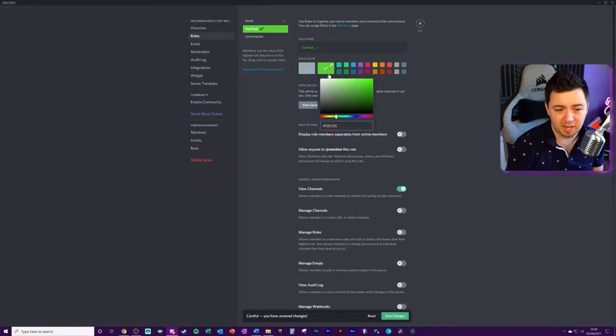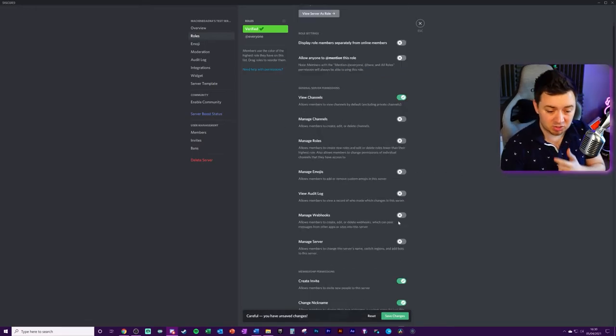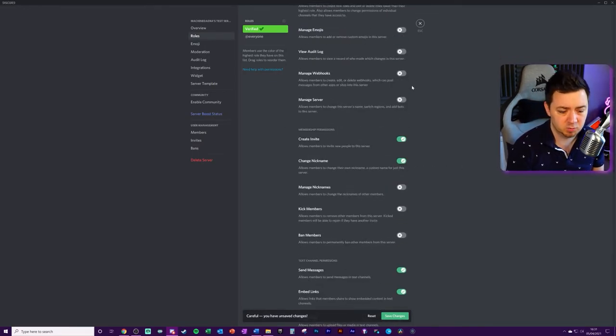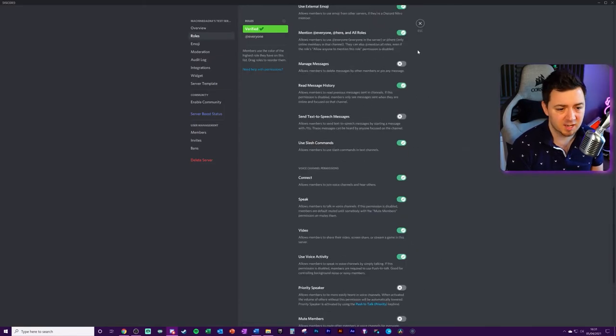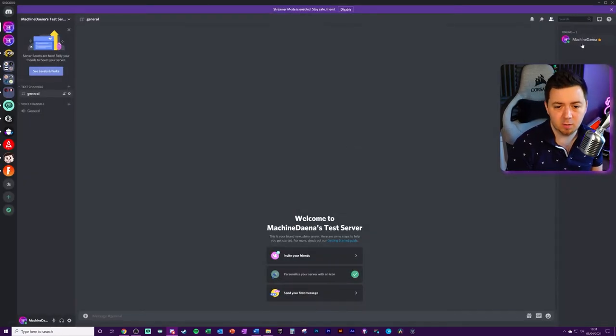If you've got a specific hex value that you want to use, you can do that. We can now set the different permissions if we want. And once we're finished with this, just need to click save changes there. Press escape. Now, anyone in the server, we can right click and give them a verified role. Or again, you can use bots to auto assign some of those.